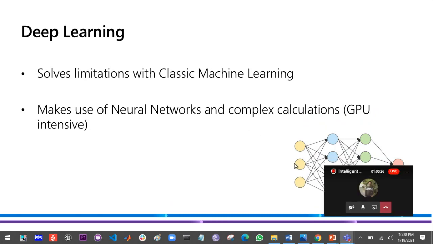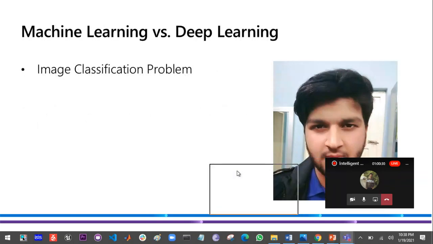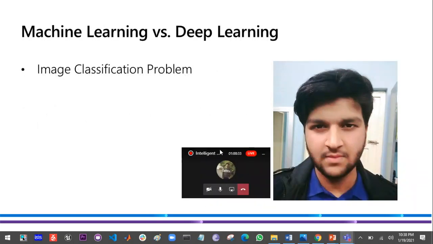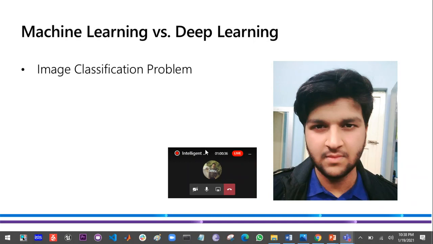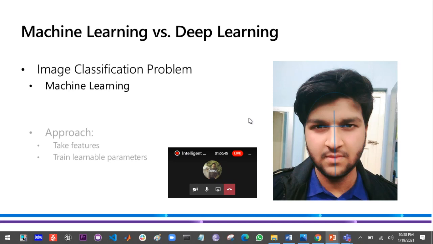So let's move forward. Okay, image classification problem. Machine learning versus deep learning. This is a picture of mine that I took a bunch of weeks ago, and I'm going to use this to help explain the difference between machine learning and deep learning. So what machine learning will do is take features. A feature is the distance between my eyes, and another feature is the distance between the eyes relative to the distance between my forehead and chin. Another feature can be face shape or structure. And it's going to train the learnable parameters to learn these features.